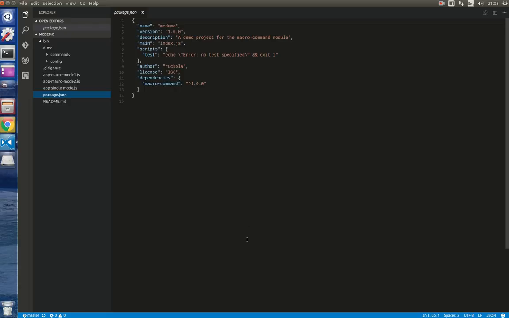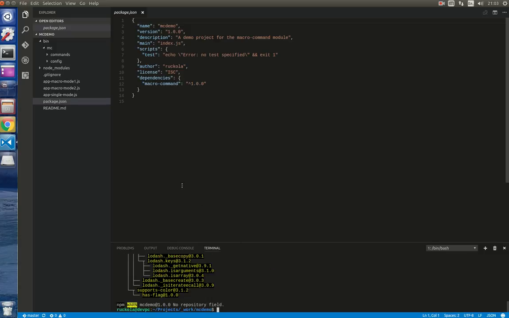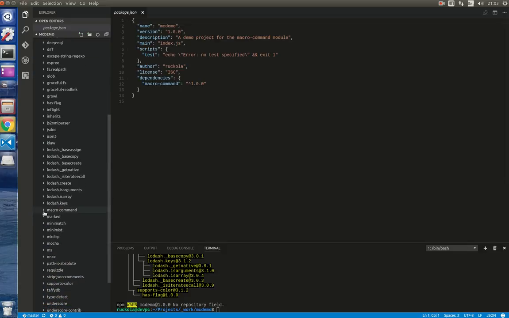So if you run npm install, this will automatically download the macro command from the npm repository. So here you have it, and as you can see, now you have the node modules directory, and the macro command should be in here. Oh, here it is.